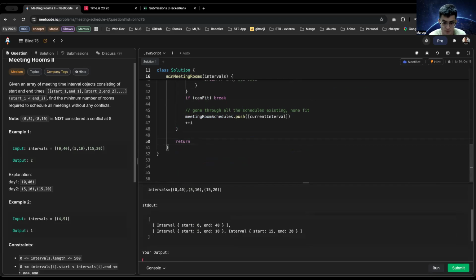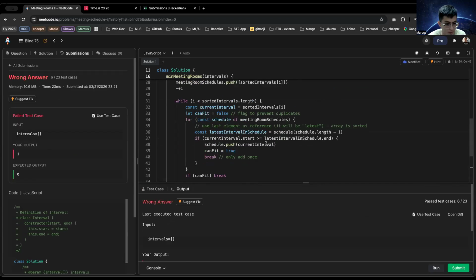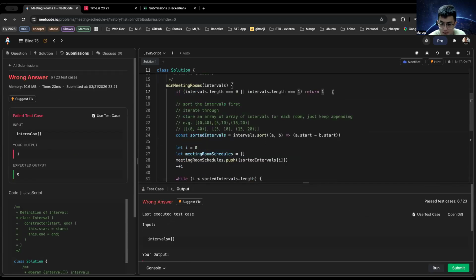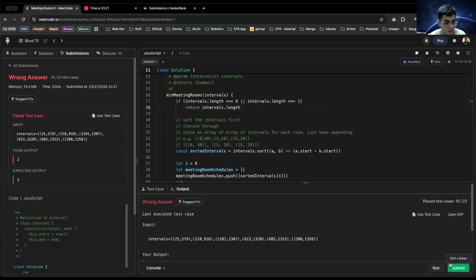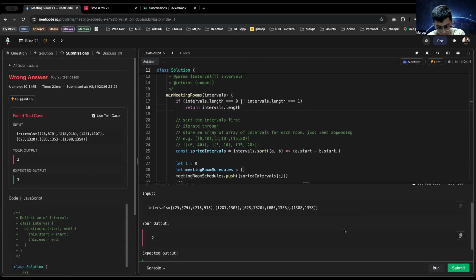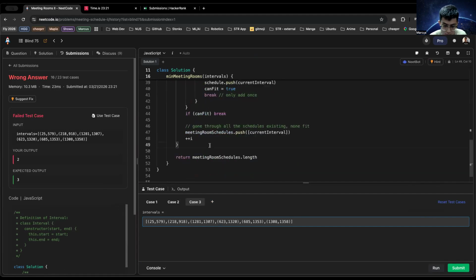And then we just return meeting room schedules dot length. Oh, damn. Then just do, so this is correct. So our suspicion just now was correct. If the length is 0, there is no need. Sorry, hold up. All right, so it's a massive test case. Okay, we will console.log and see what happens.